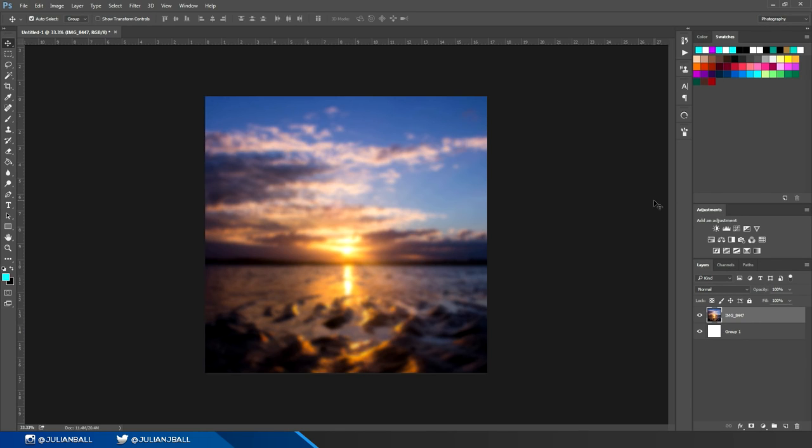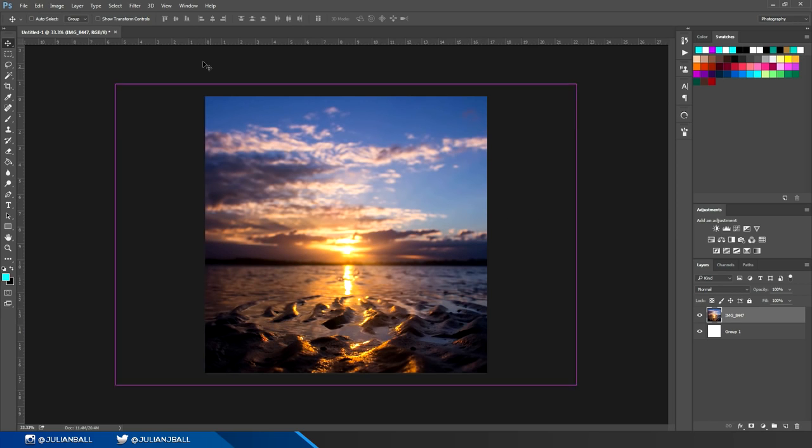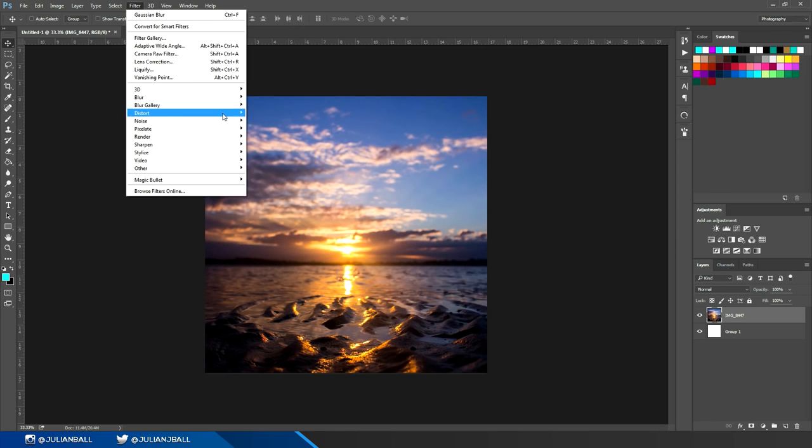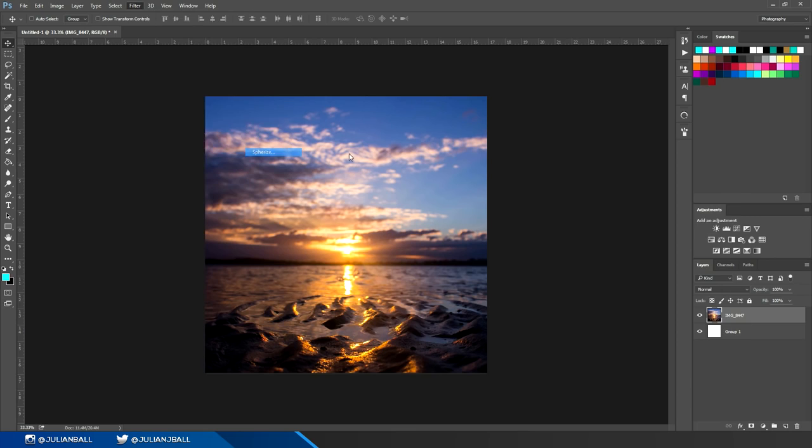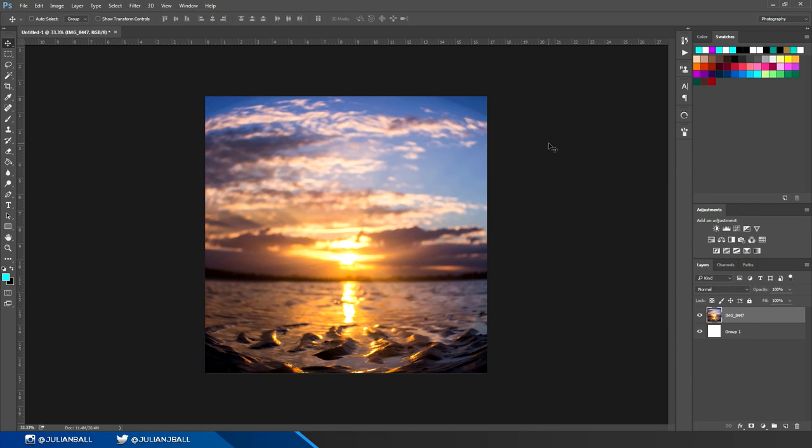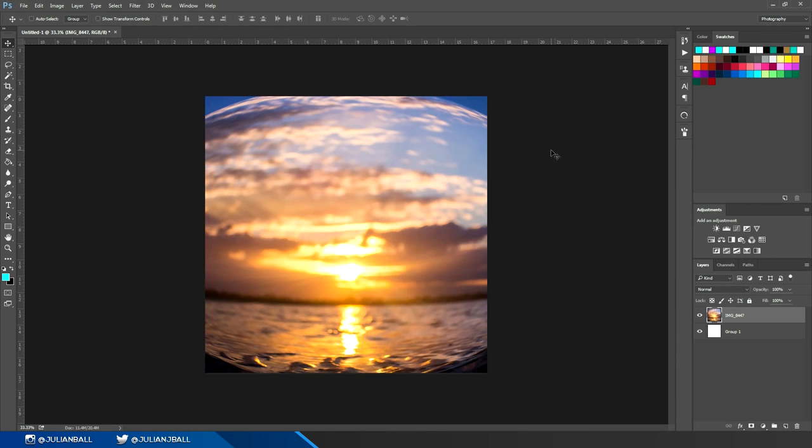You can also hit Control F to reapply the last effect that you used within that gallery. So if I keep hitting Control F, you can see it just adds more blur on top of the previous one. And this also works for multiple effects. So if I go to distort and then add a spherize, hit OK, then I can press Control F again, and then it will reapply that spherize. So whatever you used last, it will reapply that.